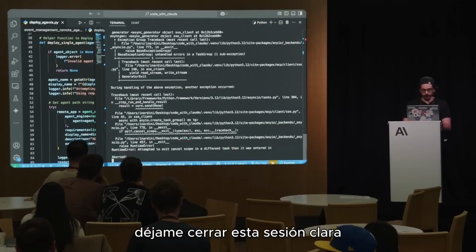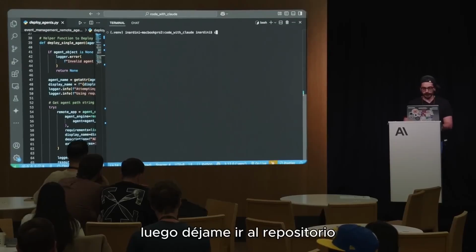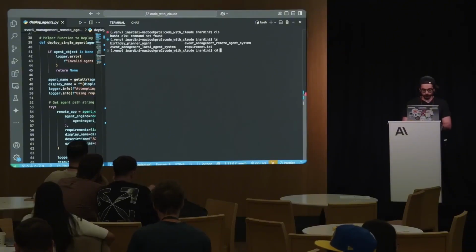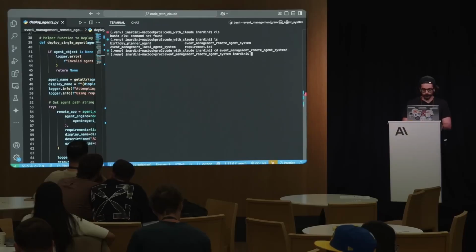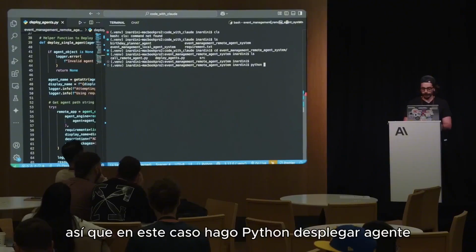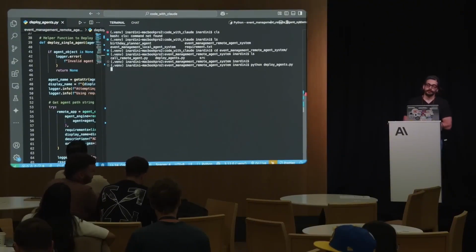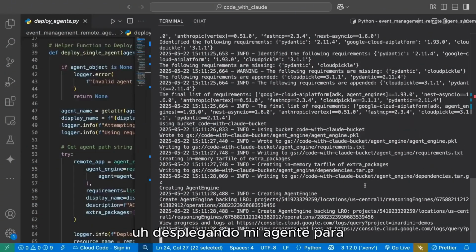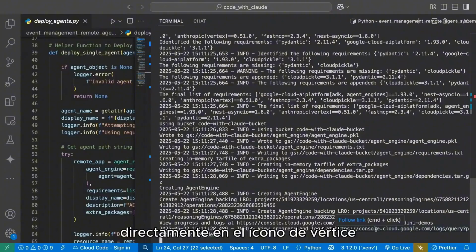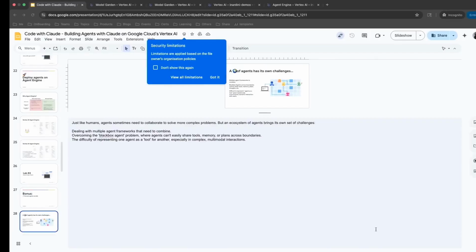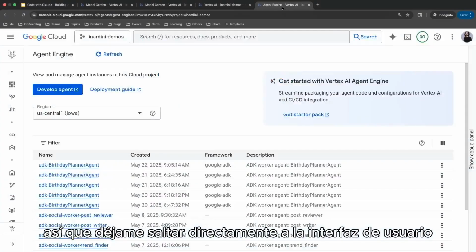So first of all, let me close this session, clear. And then let me go in the repository, ls. And then here I have my module. So in this case, I run python deploy agent. What happens behind the scenes is that it will start deploying my agent. You can monitor the deployment of your agent directly in the Vertex AI console. Now this step is going to take some time, as you can imagine, because it's building the image and deploying the agents. So let me directly jump into the UI.